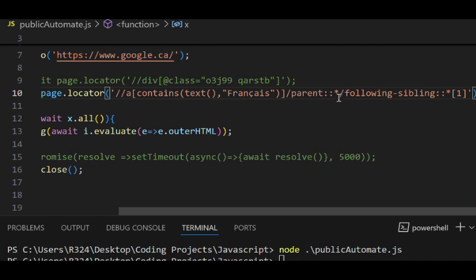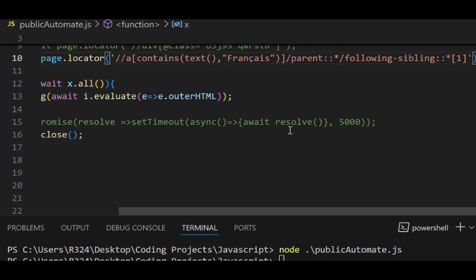So over here you put slash following-sibling, then dot dot star, and then brackets, which is which sibling it is that you want to target. The first one, second one, third one, and so on and so forth. So that's about it for this course.